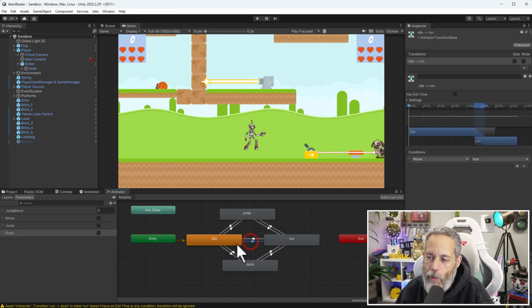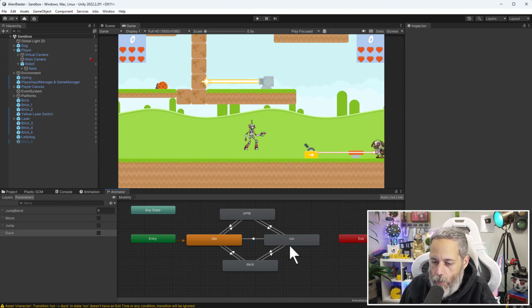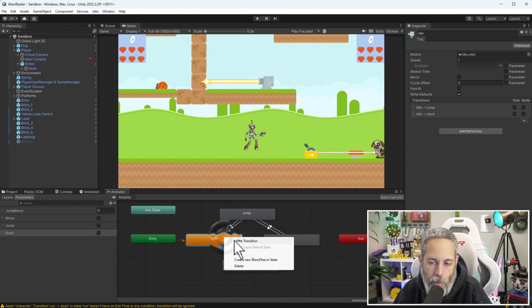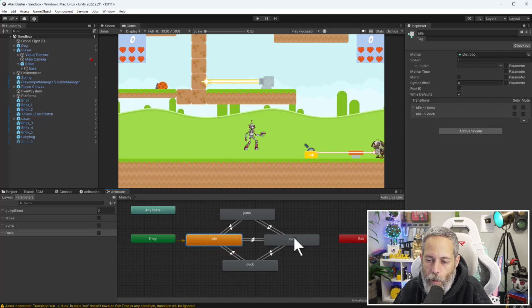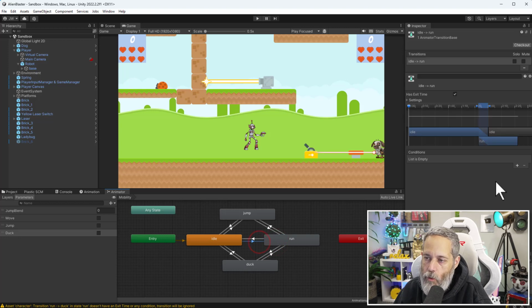Now, if I accidentally delete one of these transitions, like this idle to run transition, like, oh, I accidentally deleted that, I can always right click on the idle, hit make transition, and then drag to the end point or the destination and left click. That'll give me the transition here. I just have to hit the plus button and then choose my transition condition again.